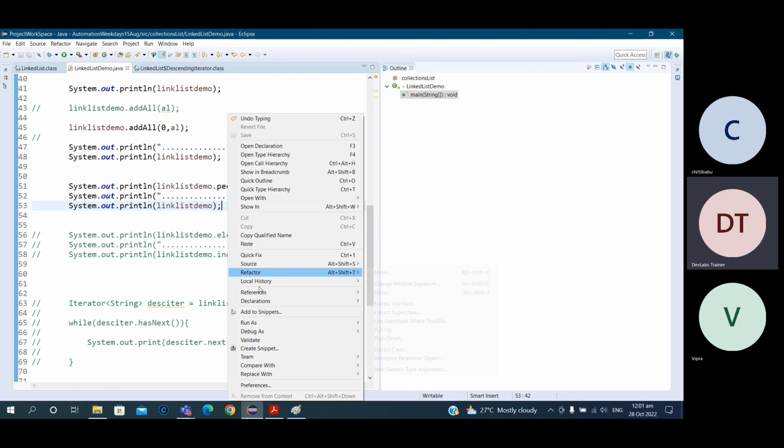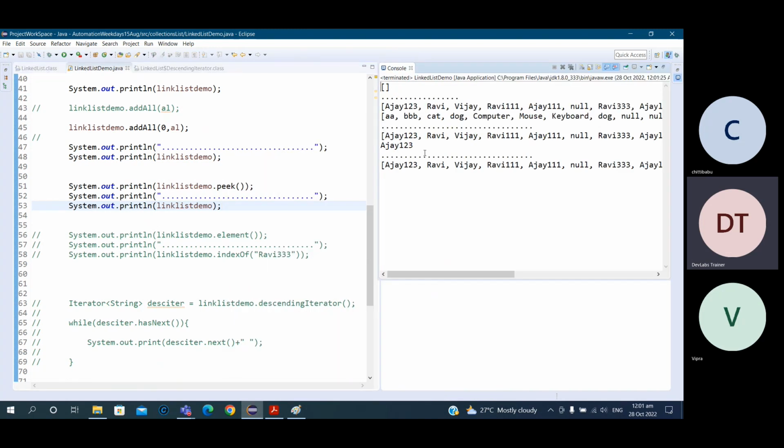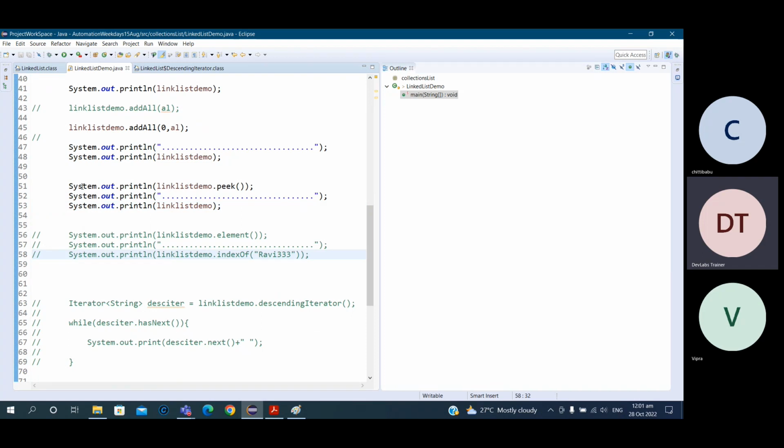Peek will not remove the value, as it is saying, so it will just preserve the original things. So you can see here nothing changes. Peek is going to give you the first value, but the list is not changed. But instead of peek, if you are using poll, then what will happen? Let me comment this part and use poll instead of peek.